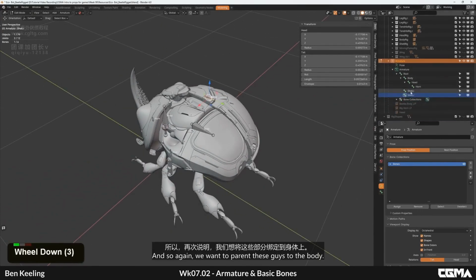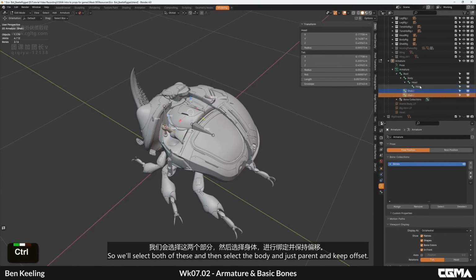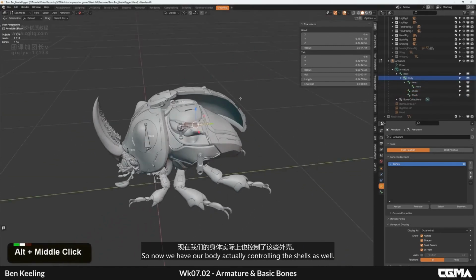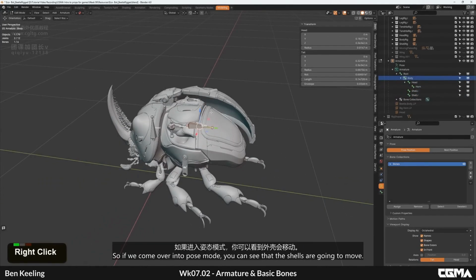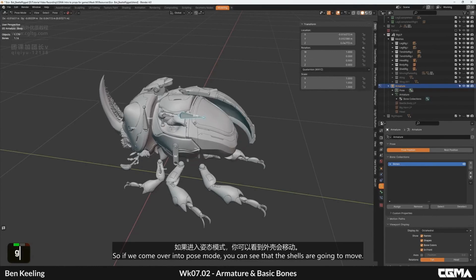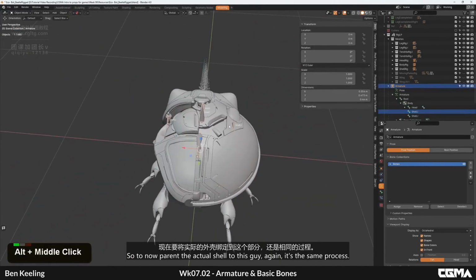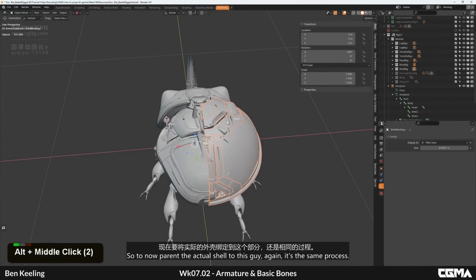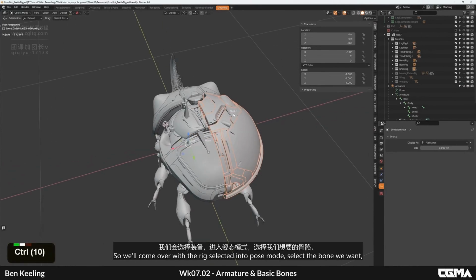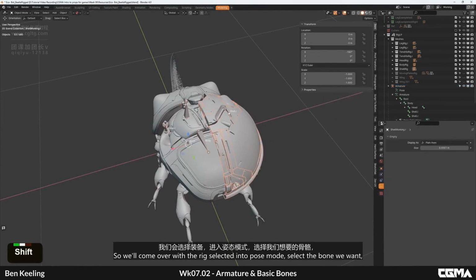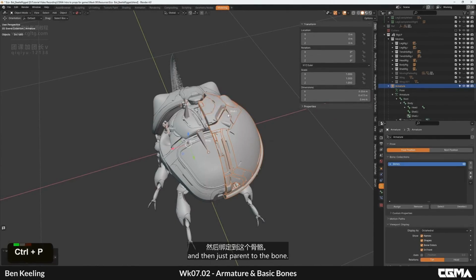And so again, we want to parent these guys to the body, so we'll select both of these and then select the body and just parent and keep offset. So now we have our body actually controlling the shells as well. So if we come over into pose mode, you can see that the shells are going to move. So to now parent the actual shell to this guy, again, it's the same process. We'll come over with the rig selected into pose mode, select the bone we want, and then just parent to the bone.